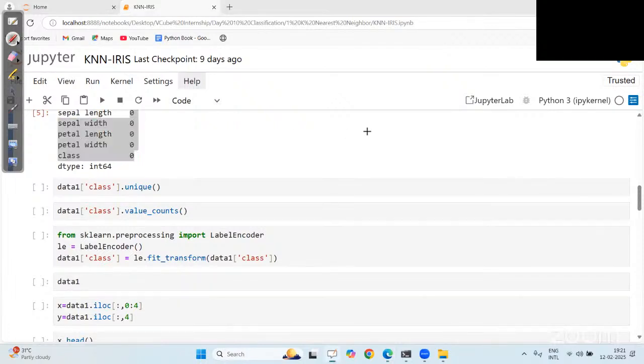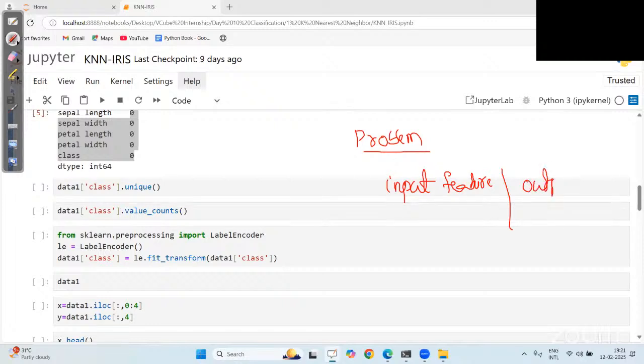Everyone listen carefully. Whenever you take any problem, first of all, you have to identify what the input features are. Then you have to identify what the output feature is. After identification of input features X and output feature Y, you have to identify how many class labels there are. Is it binary, multi-class, or multi-label?